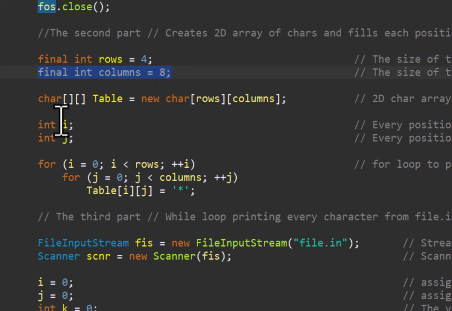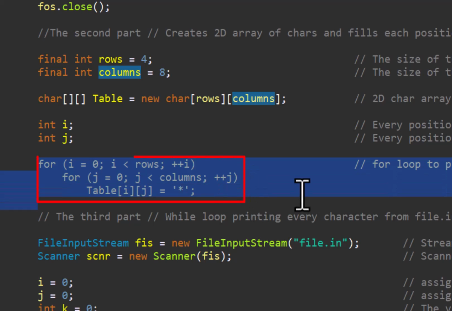These 2 variables represent the size of the array going to be declared. Then, an array of chars called table is created with the dimensions rows and columns. Here, we declare the int variables i to read through each row and j to read through each column after each row is read. Lastly, a nested for loop is used to print asterisks in each position of the array.